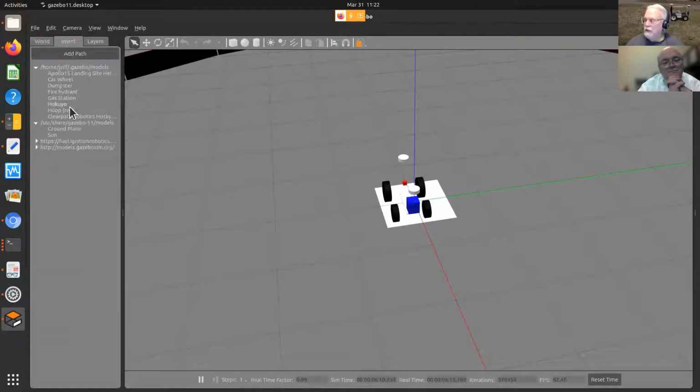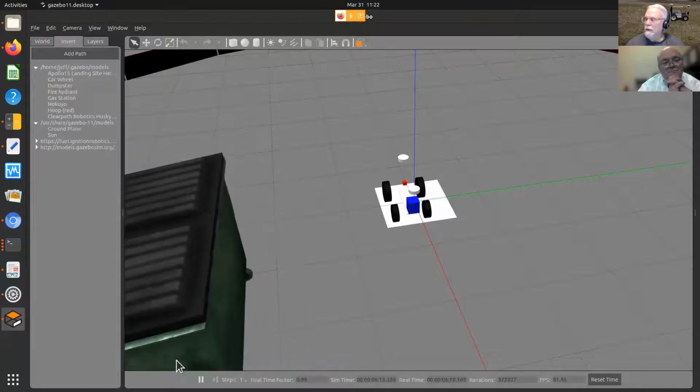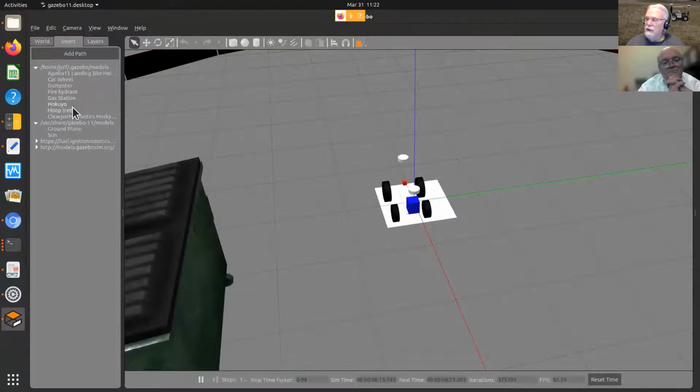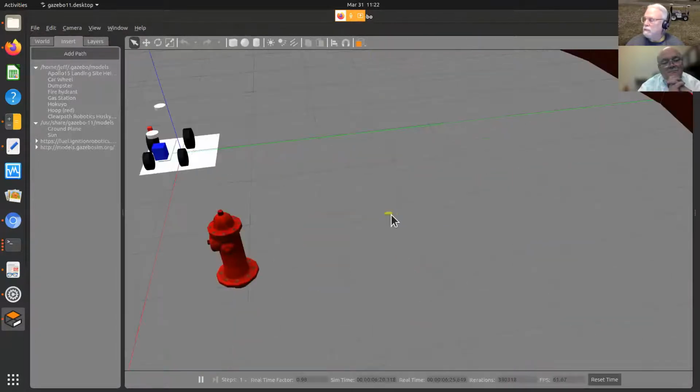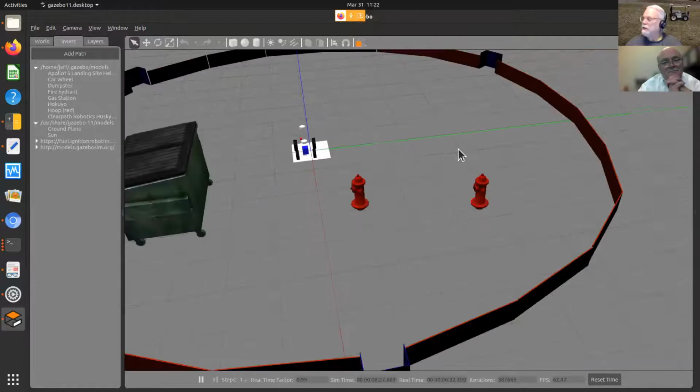And I'll put a dumpster out here somewhere, and put a couple fire hydrants in there. This isn't really necessary, but I'm going to do it anyway. And I'll tell you as we move on why I'm doing this. So there's my world right there.